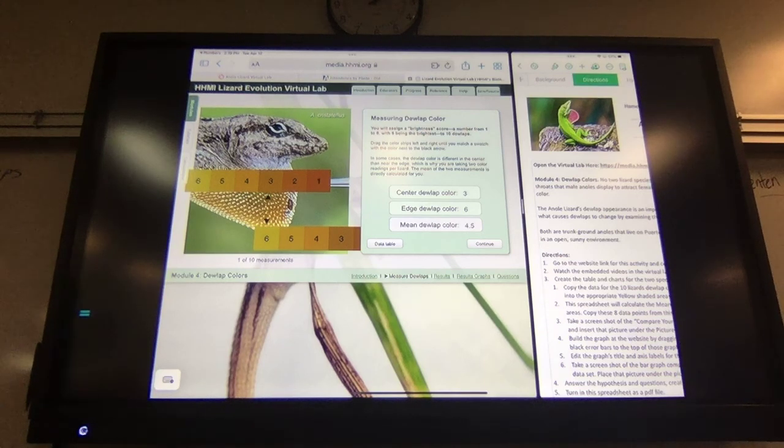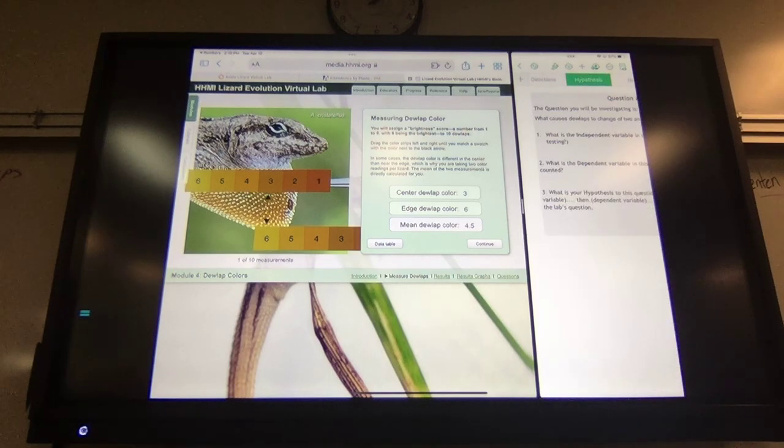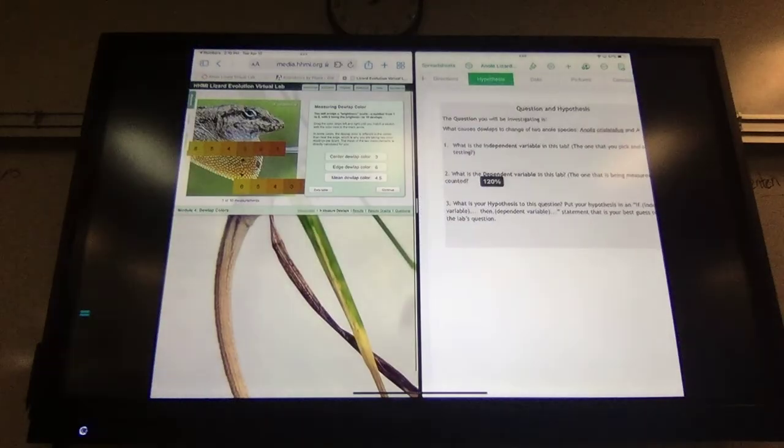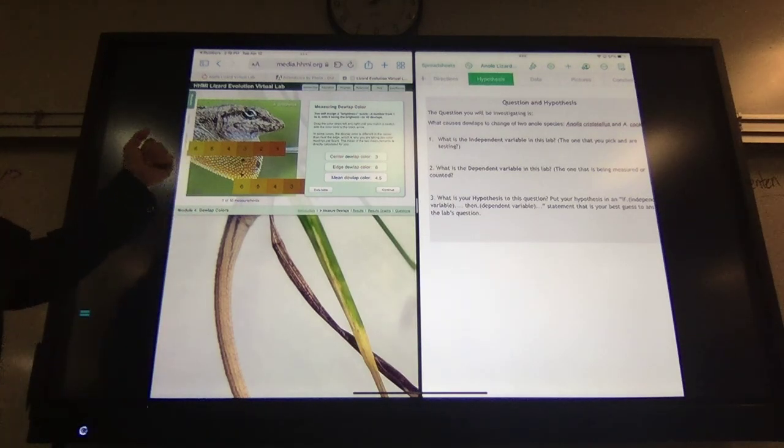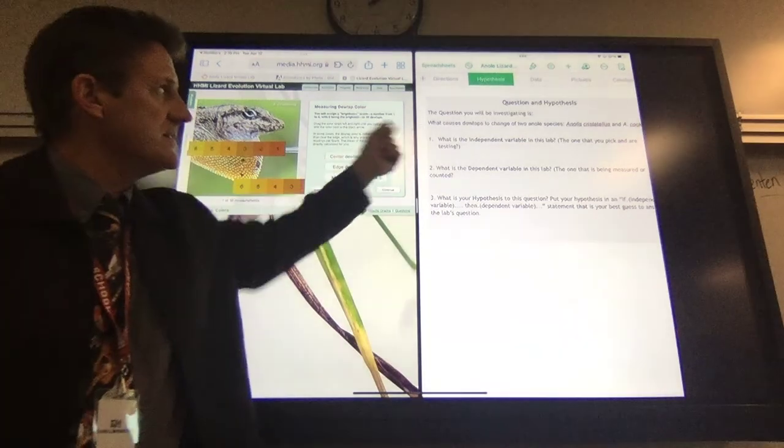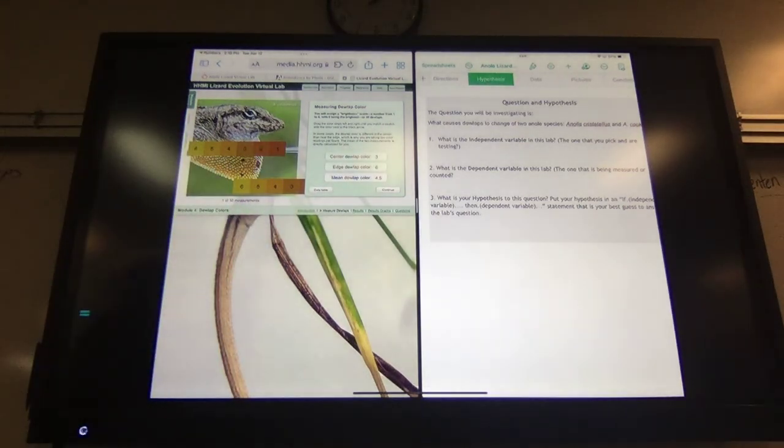So I'm going to click over here to the hypothesis. I could have done this first to give you an idea of what we're doing here in the lab. So the question of the lab is, can dewlaps really lead to speciation? Is it something that is statistically shown to be a difference? Or are we just assigning it like, hey, they look different colors. Does it really cause them to be reproductively isolated? They're in the same spot, but they have different colors of dewlaps.